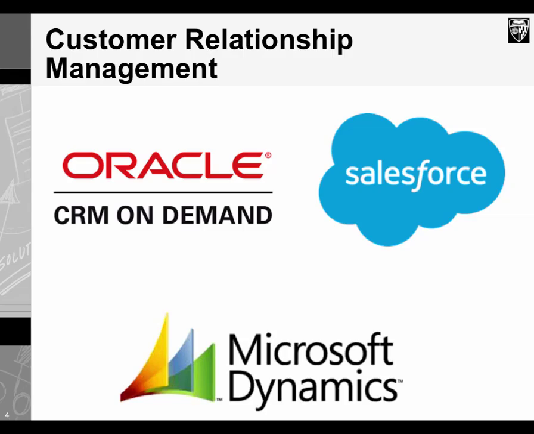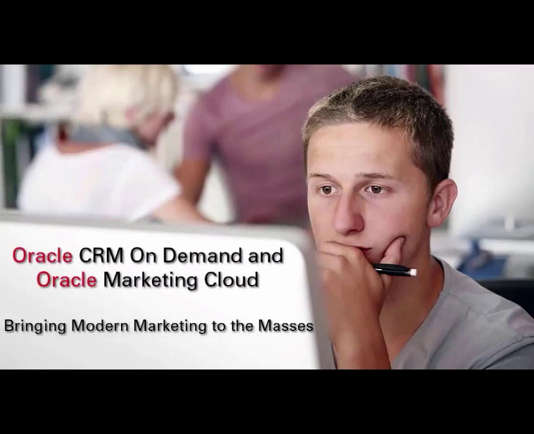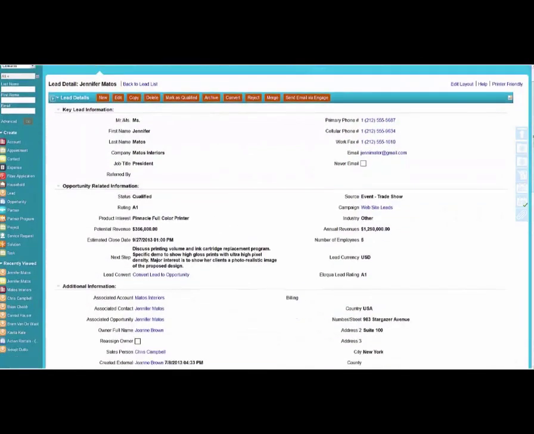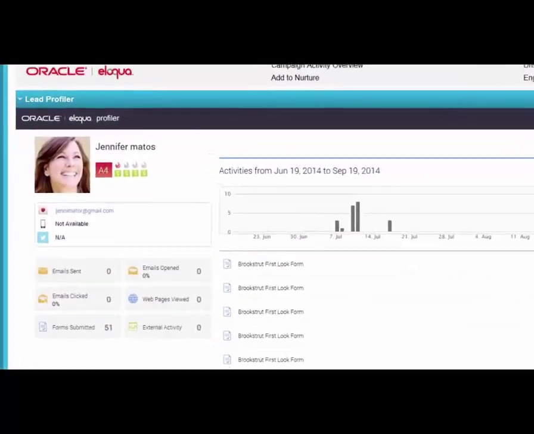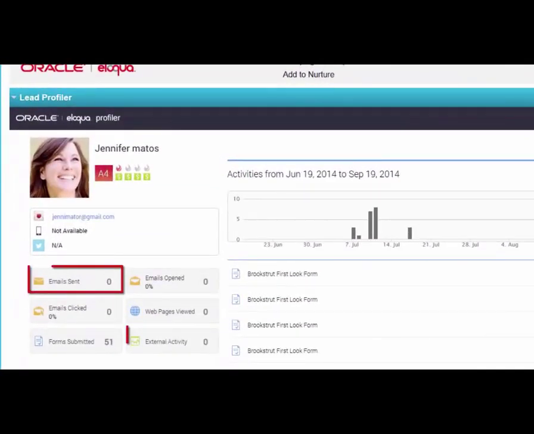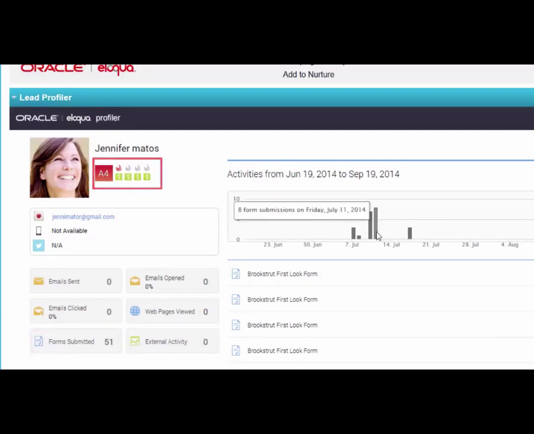Let's look at Oracle CRM On Demand, which is Oracle's cloud offering for customer relationship management. Oracle CRM On Demand with Oracle Marketing Cloud provides a unified approach to qualify leads based on their digital body language, not only who they are, but what they've done, such as respond to emails, download collateral and white papers, and fill out forms, ensuring my efficiency by only following up with the best possible leads.